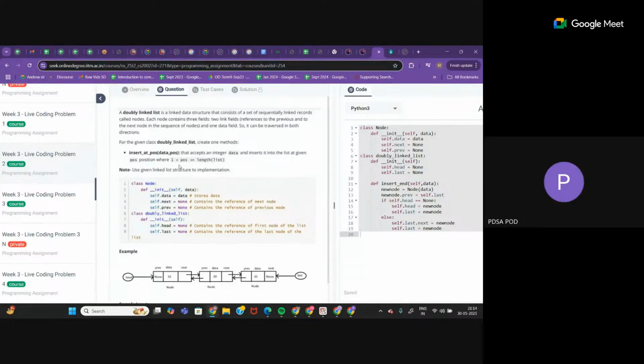But the position must lie between first and last, right? It cannot be the first node, because then head is not pointing to that. Head is always pointing to the first node. So the position has to be greater than the first node and less than or equal to the last node. That means you can insert at last also. Okay.